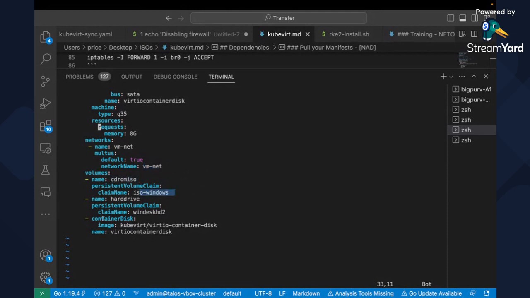And here's all my volumes. I won't go into describing all that, but just notice how I'm using my ISO Windows to boot. And I also have my WinDesk HD. That's my actual Windows hard drive right there, so your C drive type stuff that actually boots your operating system.